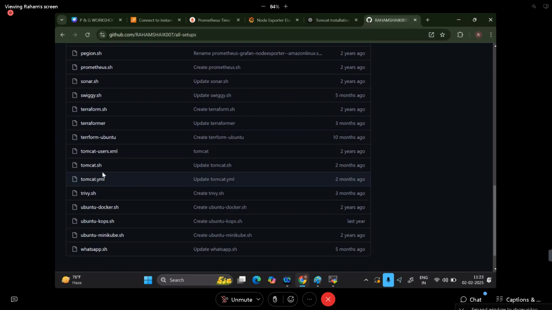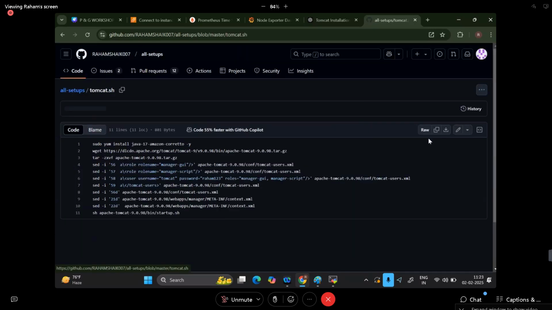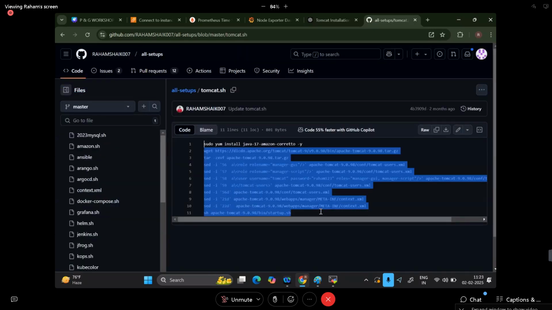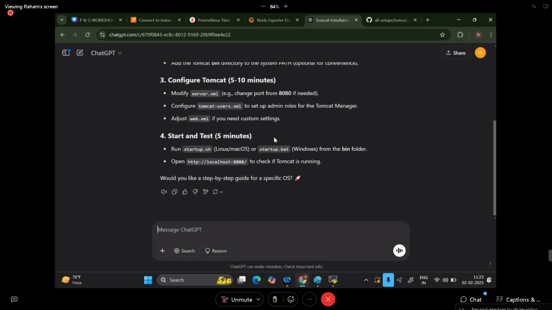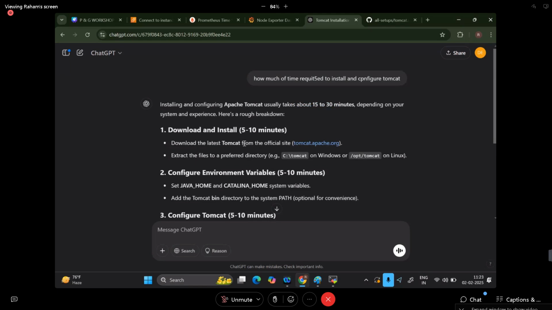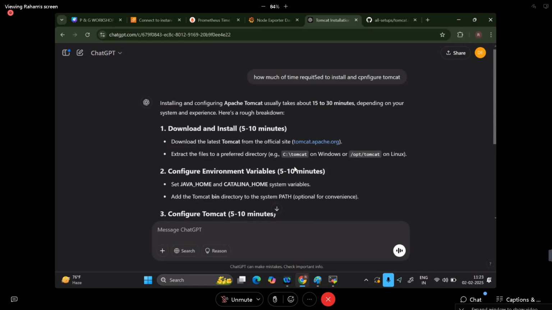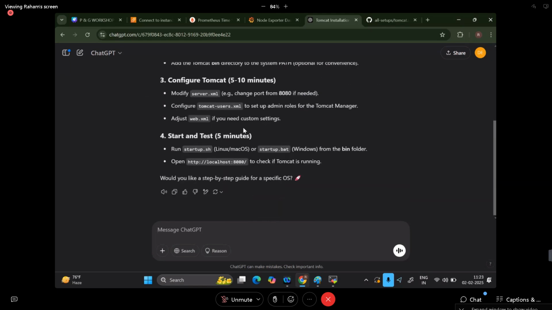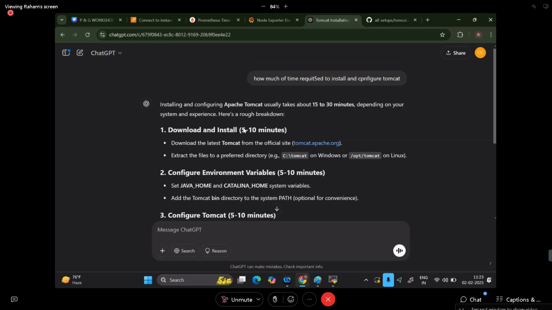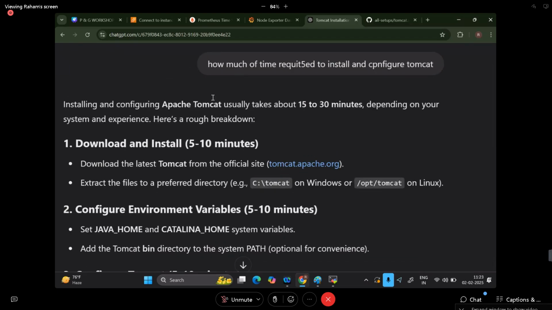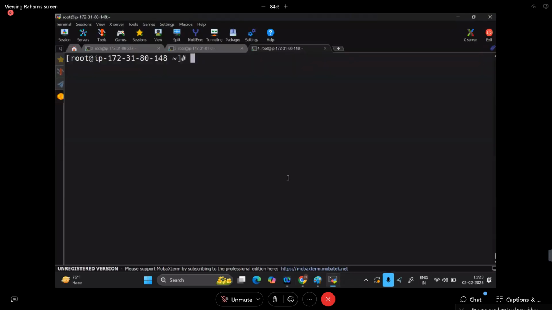Okay. So I'm going for tomcat.sh. It is my Tomcat script actually. I'm going to copy the script from here. Yeah. If you go here, it is totally taking how much time, sir? For downloading, installing, configuring, starting. On an average, it's taking 30 minutes. See, you can see. Installing and configuration will take 15 to 30 minutes. But trust me, I am going to make this within only 1 second. Only 1 second.